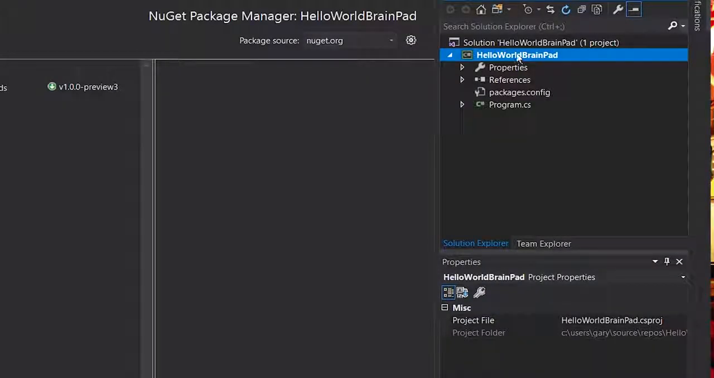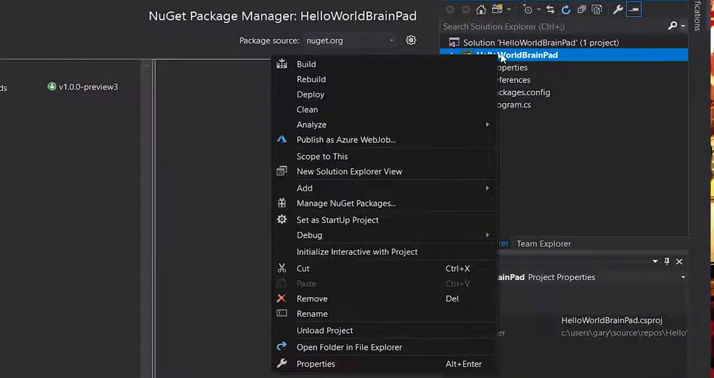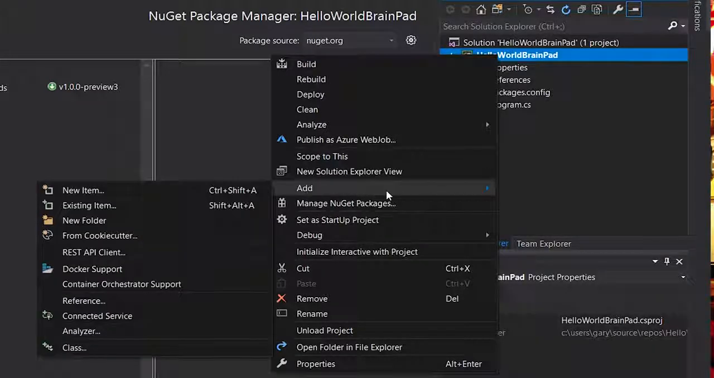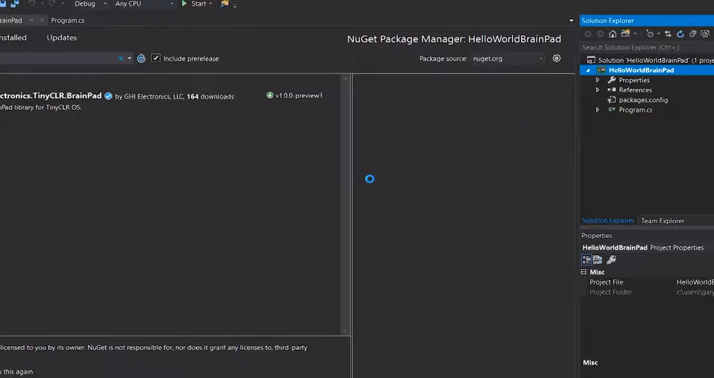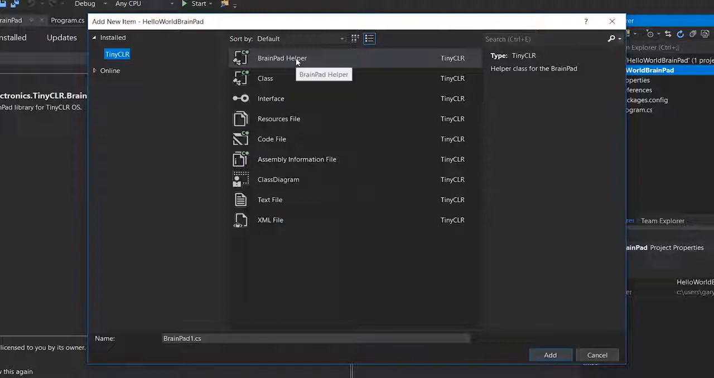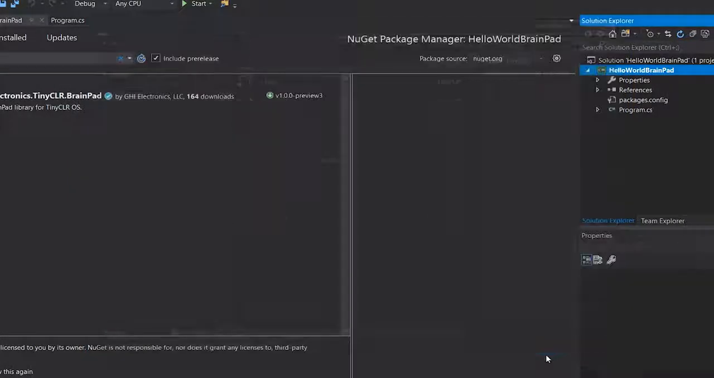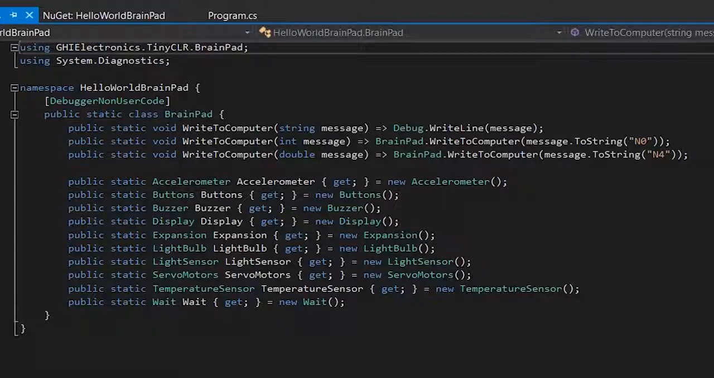One more thing we need to do is add the BrainPad helper file. The BrainPad helper file is a class file that contains all the sensors, everything we need, so that they'll show up in Visual Studio and make it real easy to program. To do that, it's almost just like adding the NuGet package. We right-click on here, we go to Add, which is right above the NuGet package, New Item, and right at the very top in this instance it says BrainPad helper file. We just click that and then click Add. It loads in the BrainPad helper file.